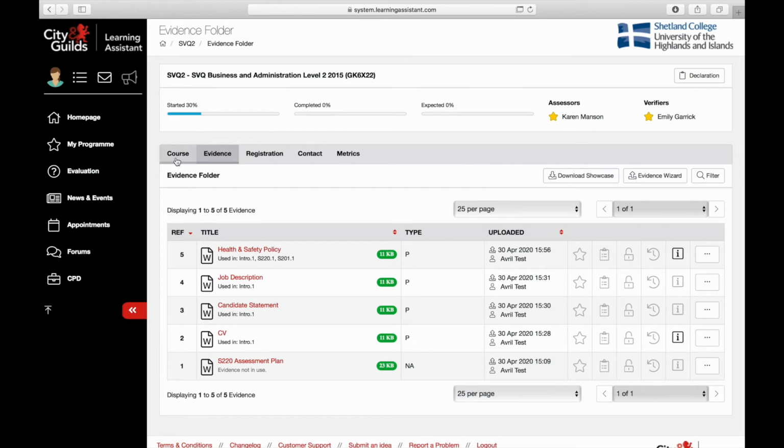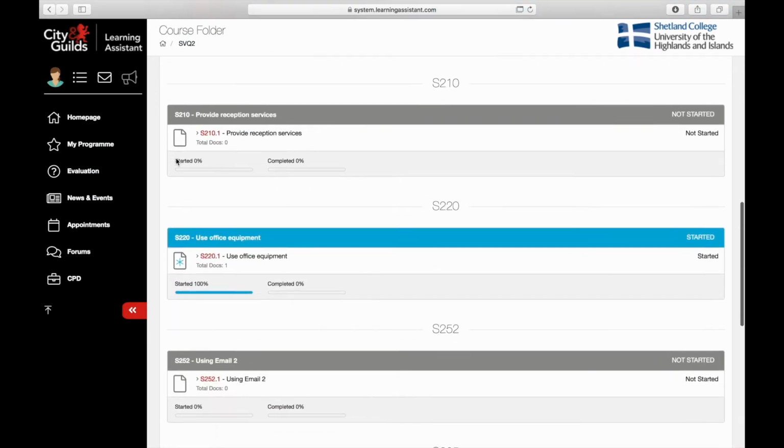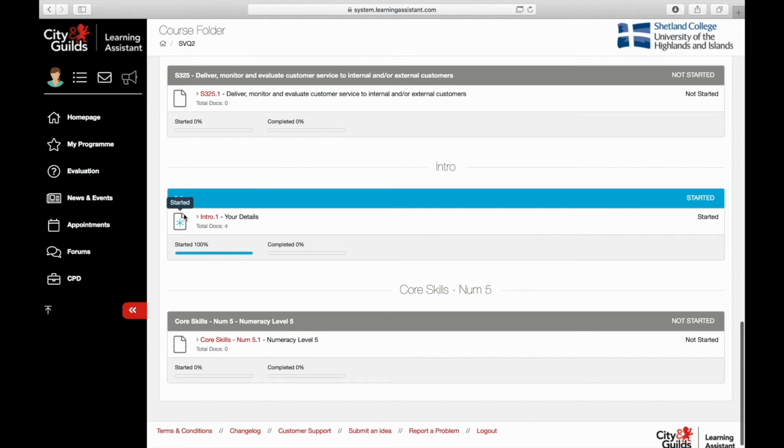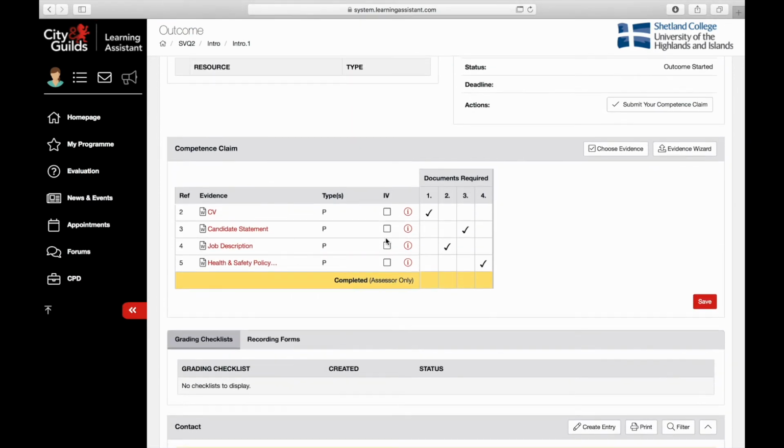So we're going to go to your course folder, and we're going to scroll down to intro. Now you can see it's actually gone blue, and it says it's started, and that is because we have put some evidence in there, and you can see that it says here that there is 4 documents in there. So that's the documents we have just uploaded. So let's go into the unit. And you can now see the grid, and in the grid is the evidence that we have just uploaded.